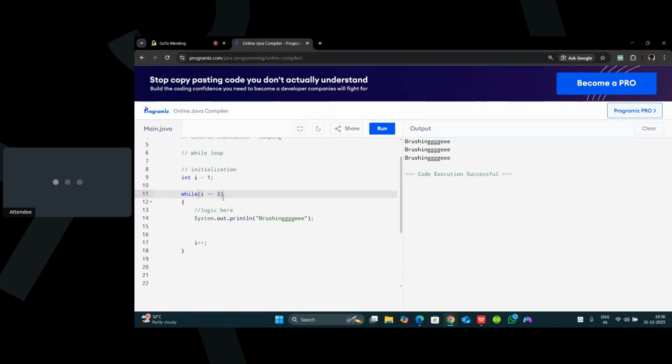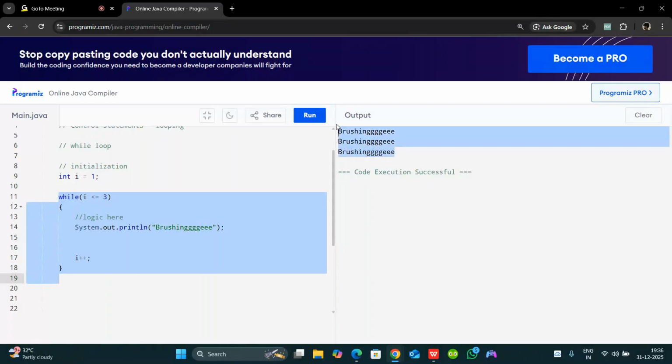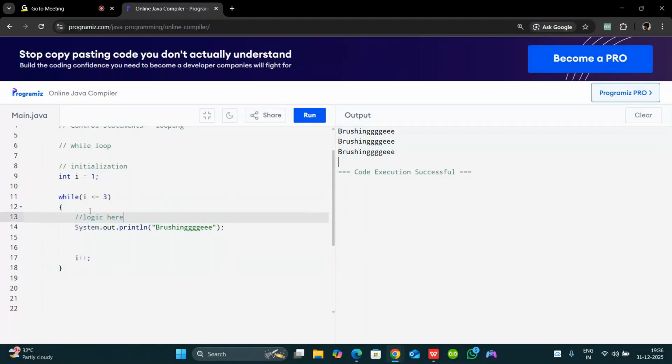Yes. Lesser than or equal to. Okay. Then yes. System dot out pressing. Yes. I plus plus. I became 4. 4 lesser than or equal to 3? No. 4 is not lesser than or equal to 3. So the while loop breaks and I get the output 3 times. Simple, right? So this is what a while loop is.